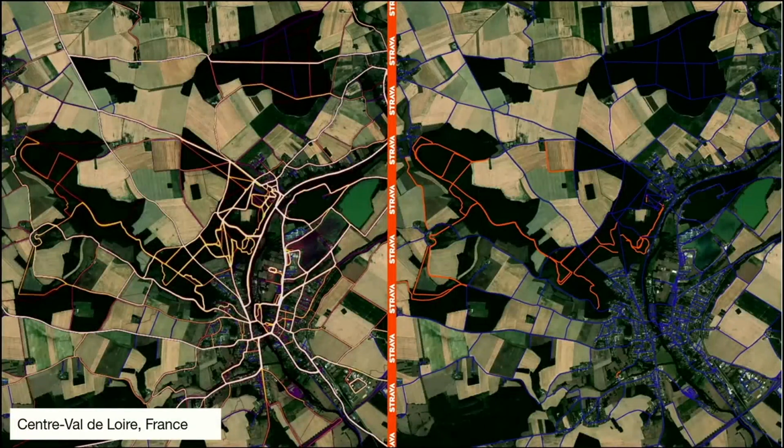In Central Val de Loire, in rural France, we'll also see generated ways. Similar situation: you have a forest, and there seem to be runners in there, but not yet any mapped roads.